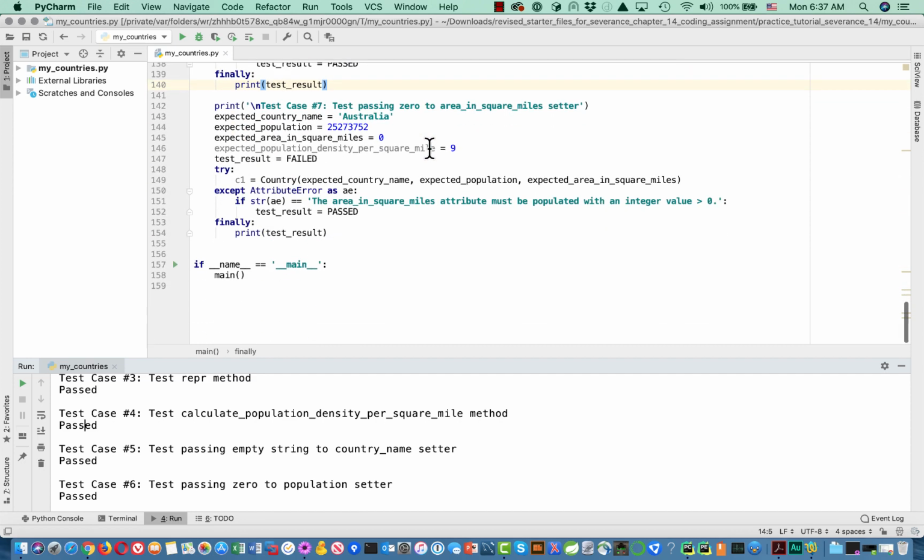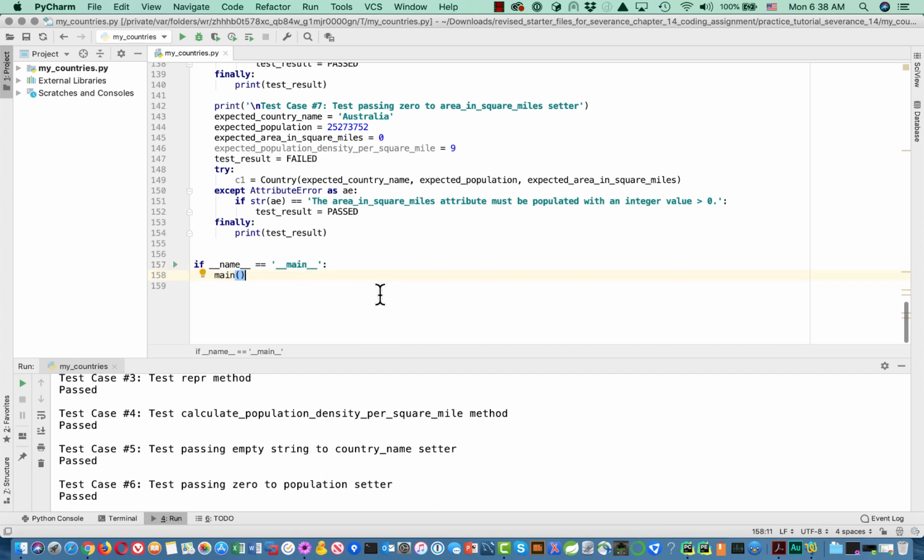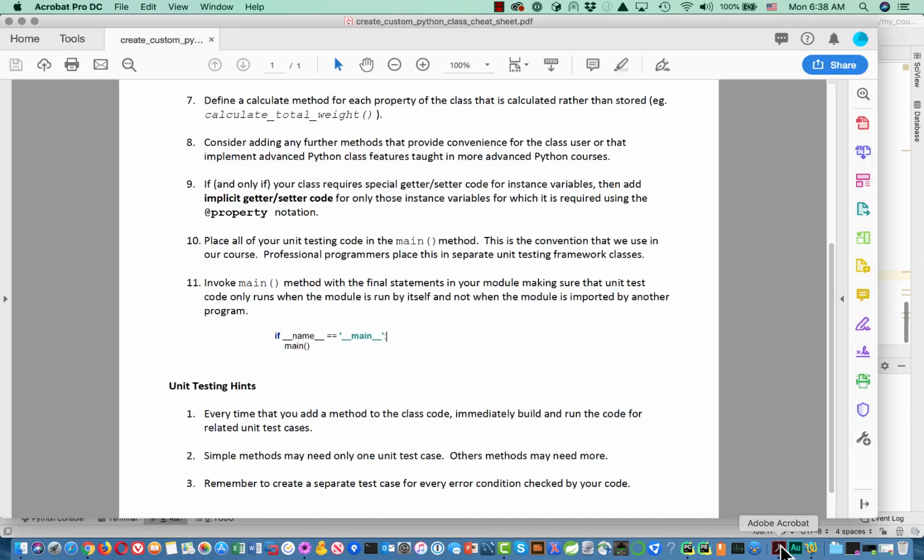And why shouldn't it run? Well, because we've got this test code here. We've got this test on line 157 before we have the invocation of main on line 158. Okay? Now, let's look down at the bottom of our cheat sheet, and we'll see that we've got unit testing hints.